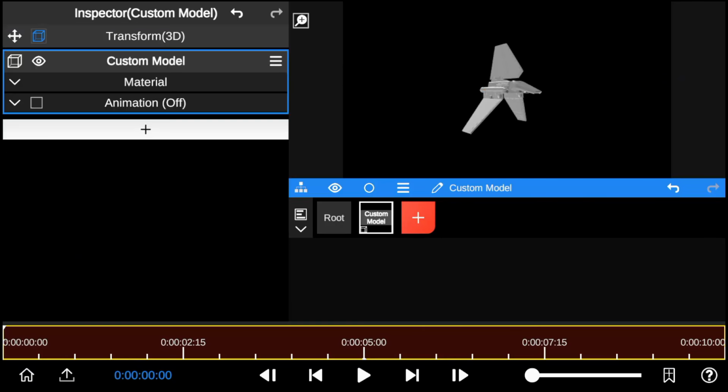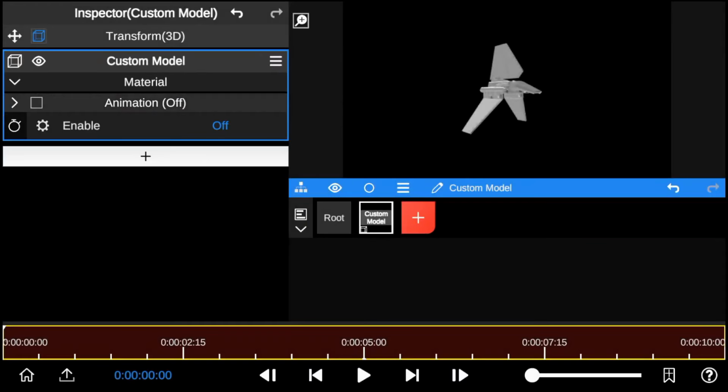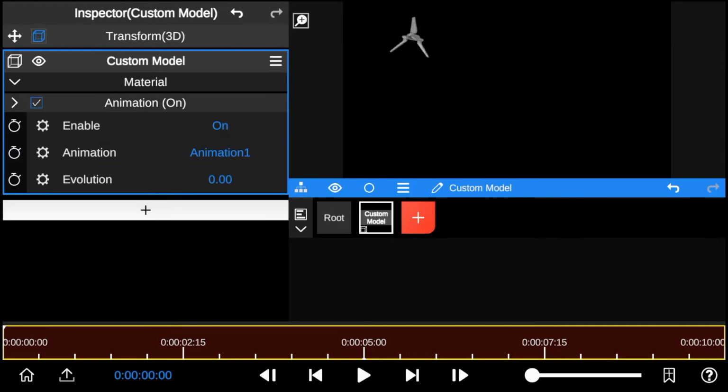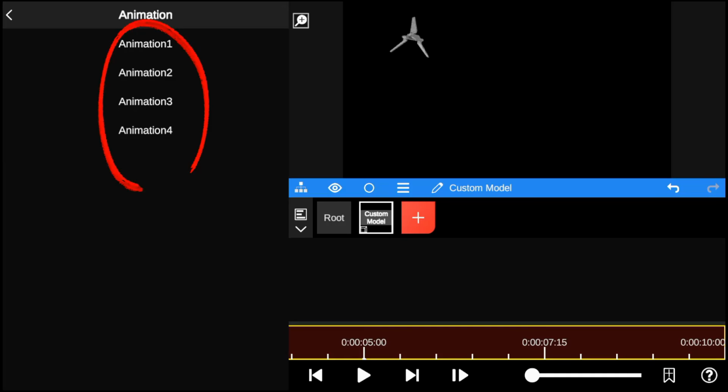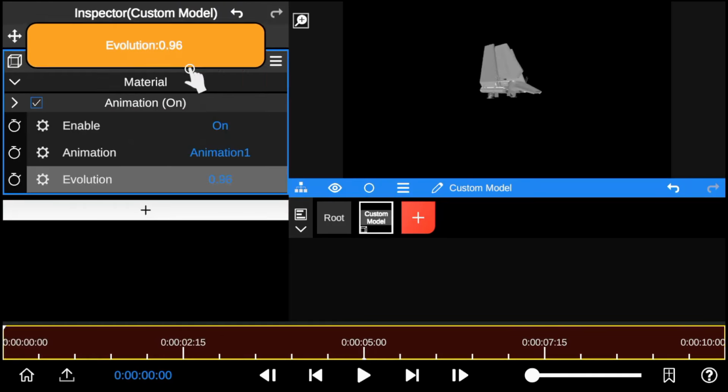Next, we have the Customer Model panel, featuring material and animation. Animation works like skeletal rigs, generating 3D animations from video in seconds for models with animation rigs. This model has 4 animation types, and the evolution allows you to animate 3D model.